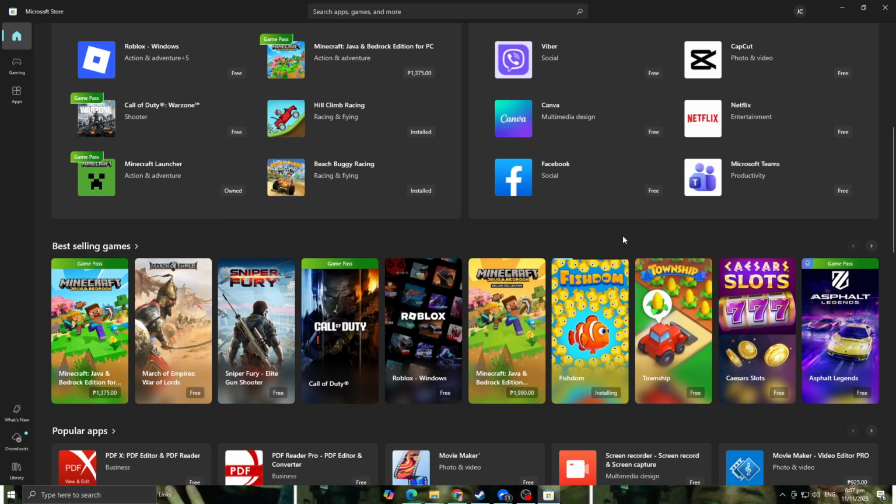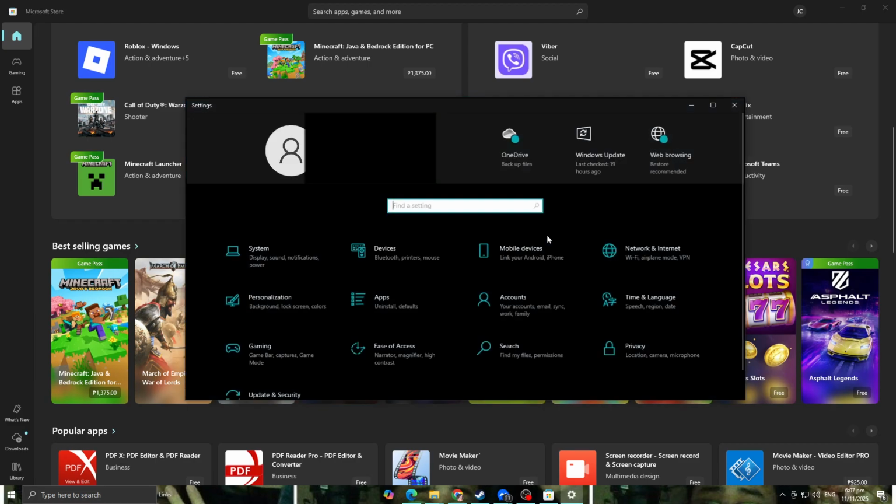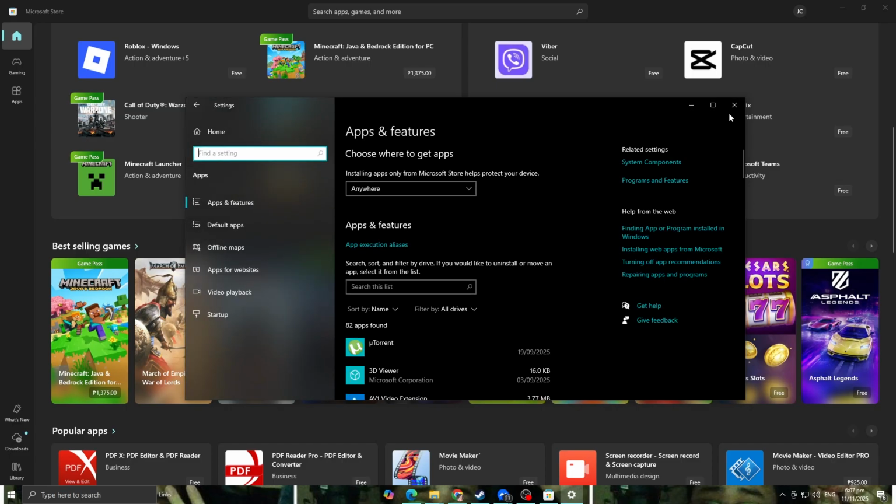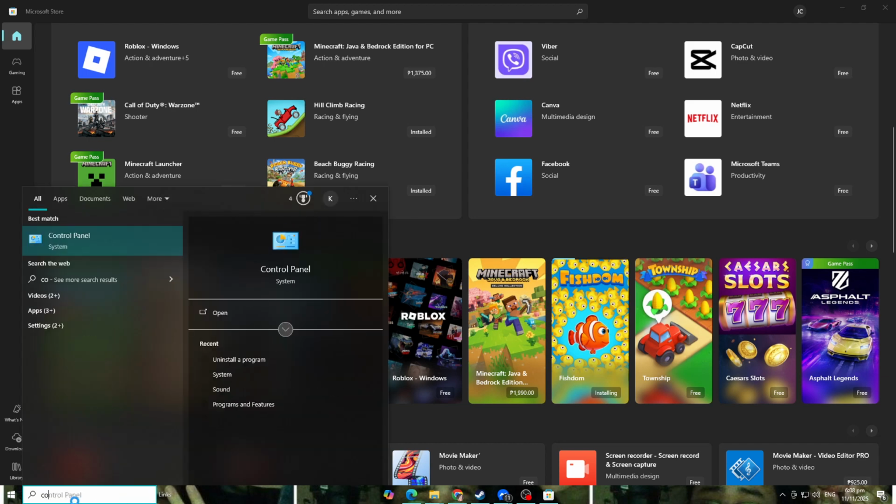Or you can just do this if you want. You don't have to type settings right there. You can do Windows then I. Quick tip for you guys there, and then just go on apps and then you can uninstall. Another way to do it is just going to control panel.